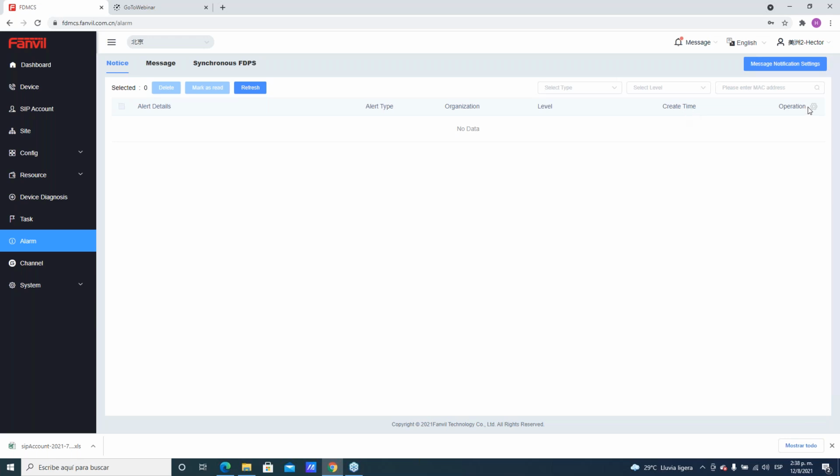And then we have the operation menu that allows you to obtain detailed information about the alarm, and also the option to remove the alarm from the list. Another alternative to eliminate a specific alarm is selecting the corresponding box to activate the submenu at the top of the page. There we will find the option to delete the alarm, also to mark the alarm as unread, and also to refresh the status on the page.